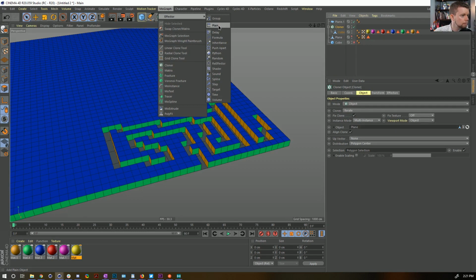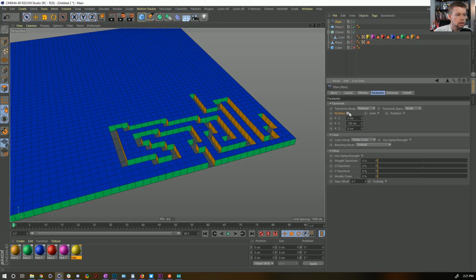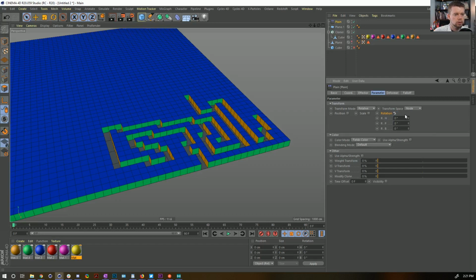Let's do a random. Does that random even make sense? I think we want to do a plane deformer. I'm going to make this up as I go, but we're going to do a plane deformer. Let's turn on rotation, and I want them to be able to randomly rotate. It can rotate 4 times, so that's going to be 4 times 90, so 360. I guess that makes sense.